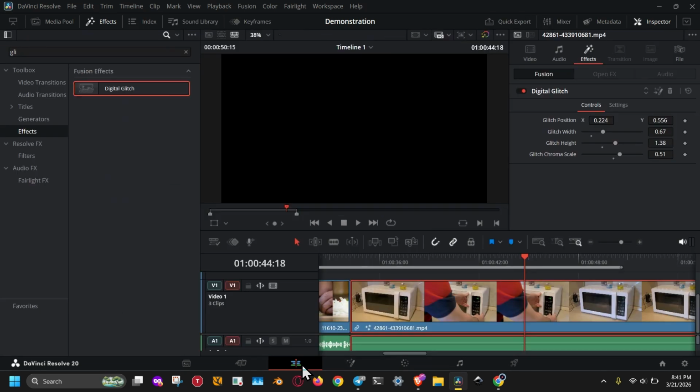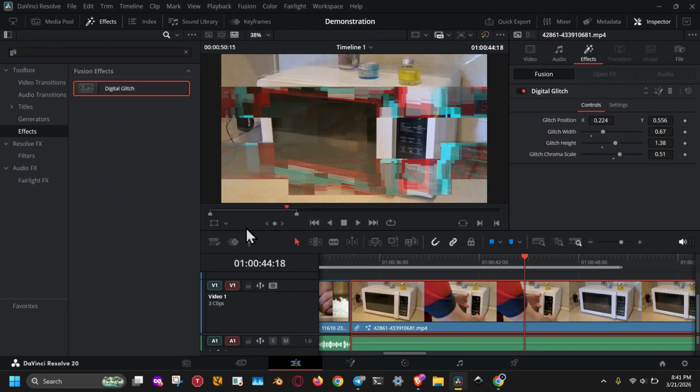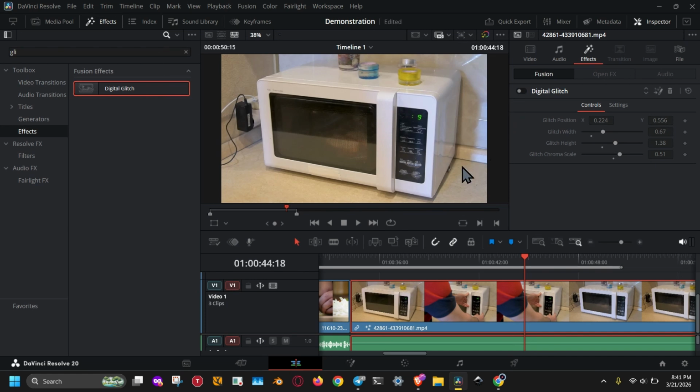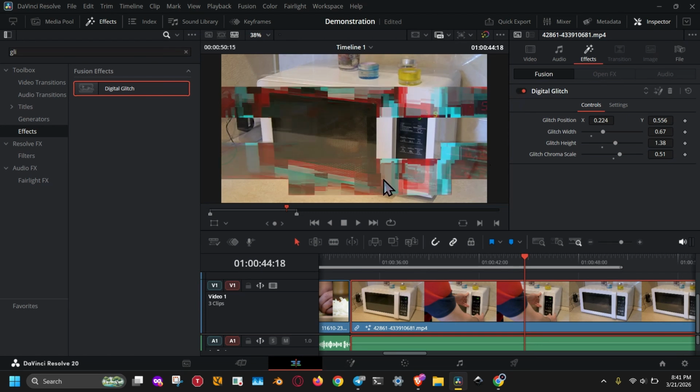You now know how to create a glitch effect in DaVinci Resolve using the digital glitch effect, how to adjust the key parameters, and how to control the intensity for a better final result. This is a simple technique, but it can make a huge difference in the style and energy of your video.